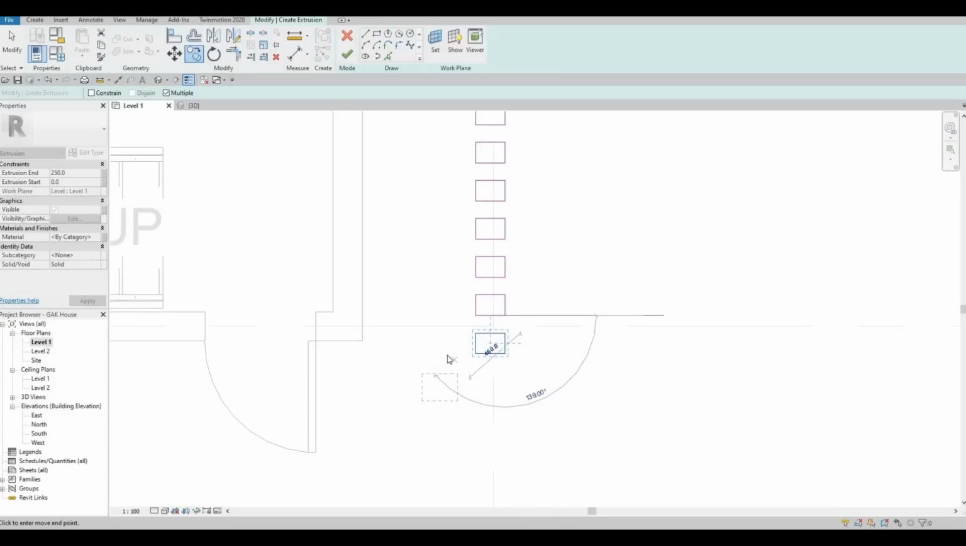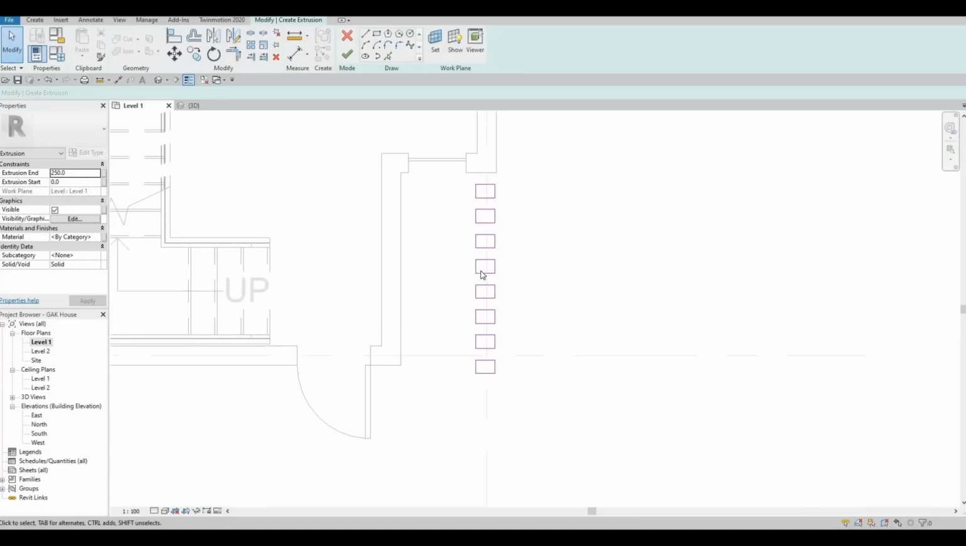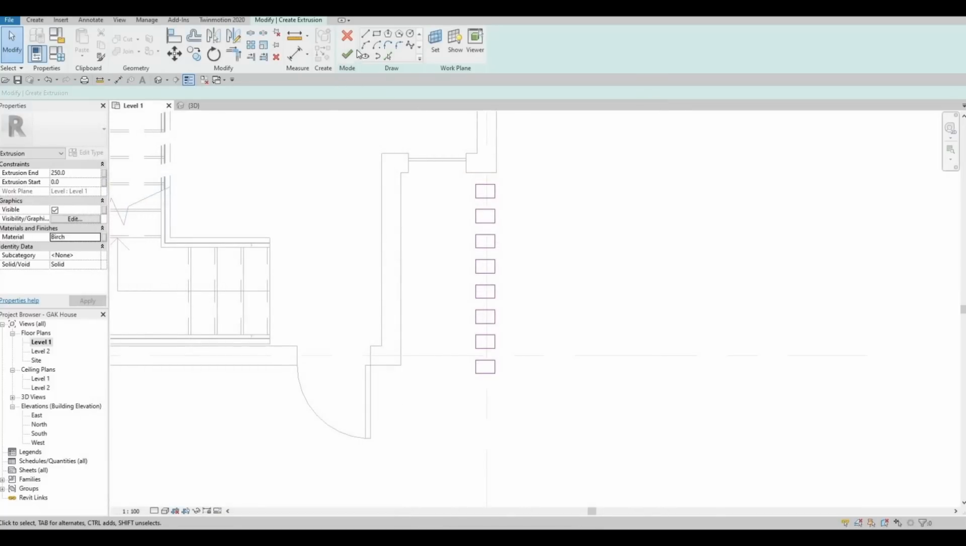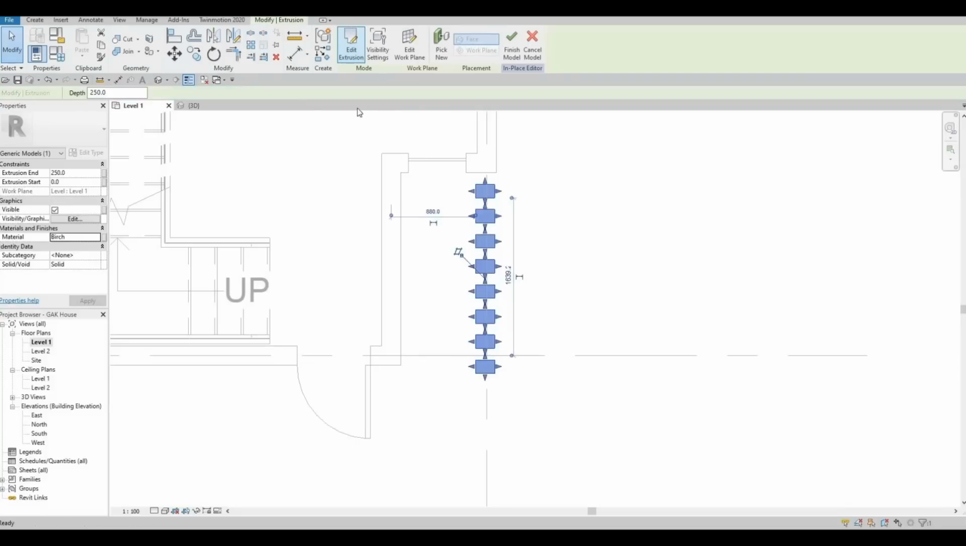So this is good enough. It's kind of beyond this wall, but that's okay. We could edit that later. Next thing I'm gonna do is I'm gonna change the materials. I'm gonna choose wood. So I'll choose this birch, and then after that, finish.